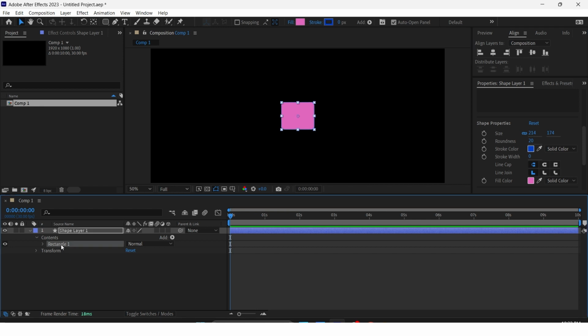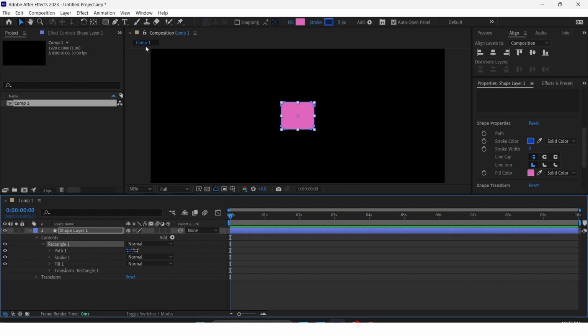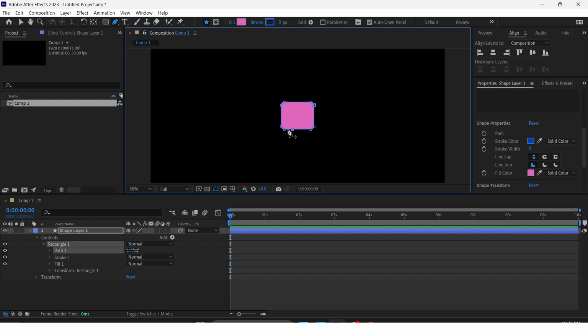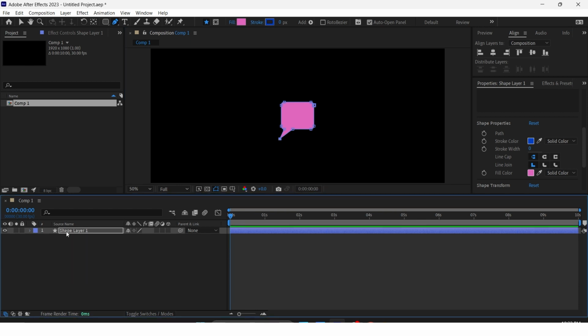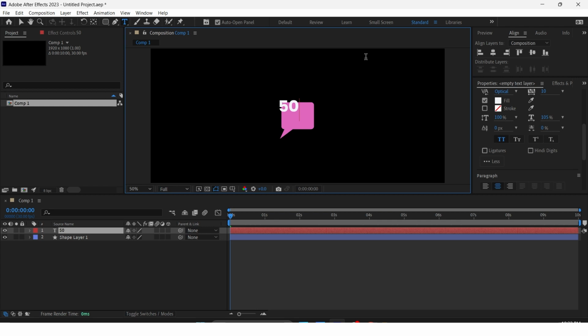Select this rectangle one and click this right arrow and select rectangle path one, right click and convert to Bezier path. So go to pen tool and create a point over here and here. Select this point and drag something like this. So go to text tool and type text here. So I'm going to type 50K. Go to selection tool and let's align this text.